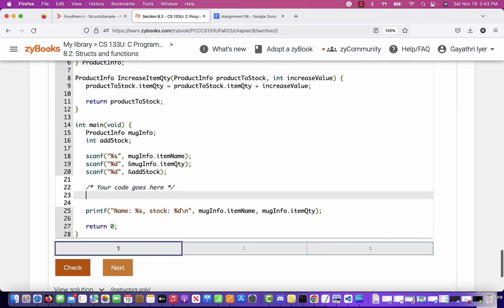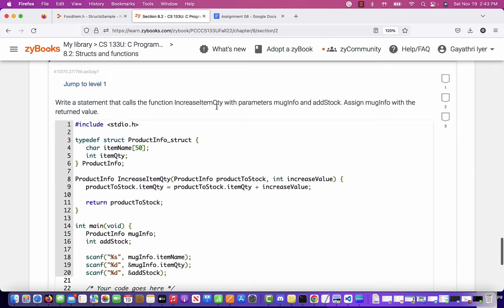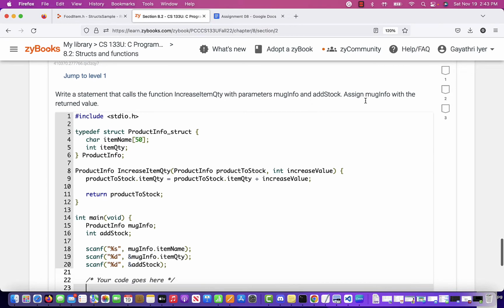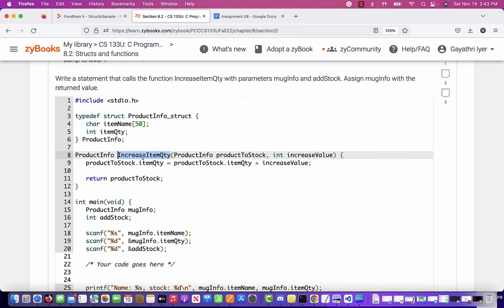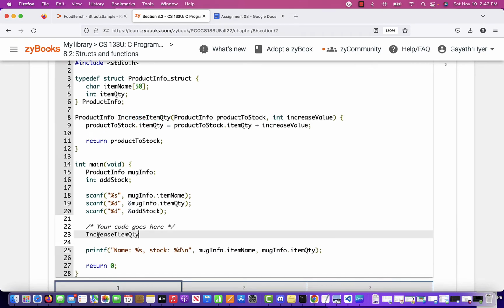where you will write a statement that calls the function increase item quantity with parameters mug info and add stock. This is very similar to your lab that we're going to take a look at in a minute. Assign mug info with the returned value. So first of all, you want to call this function increase item quantity, and you want to pass 2 things to it. One is the actual struct variable, which in my case here is mug info. The other is the value to increase, which is add stock. All of this we have read from the user.